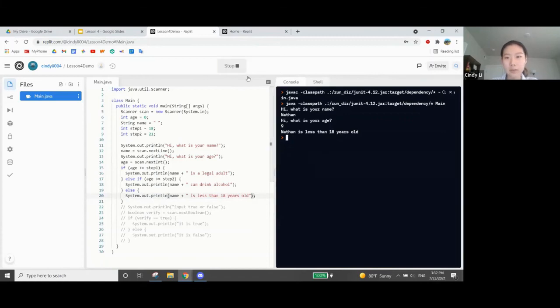All right, let's run it again. Let's use my friend Kevin. He is 19, I think. I hope he's 19. Anyways, so 19 is greater than or equal to 18, so he is a legal adult. And then because if got executed, it automatically skips else if and else, and goes straight to whatever is after that. And so this is what's getting printed out.